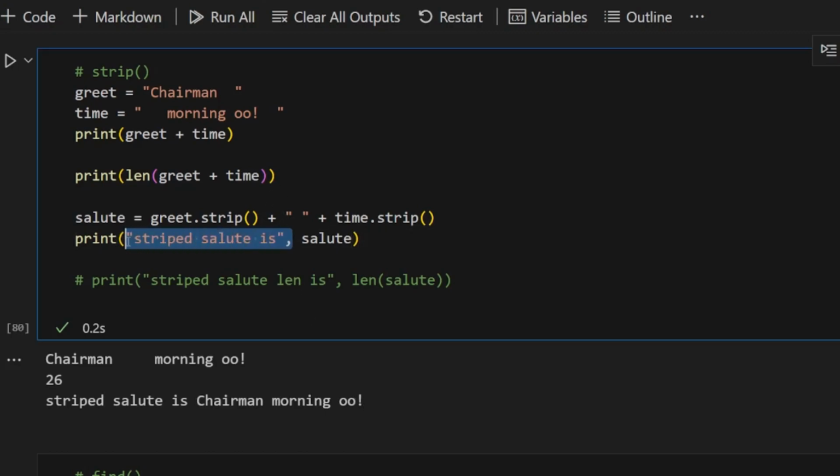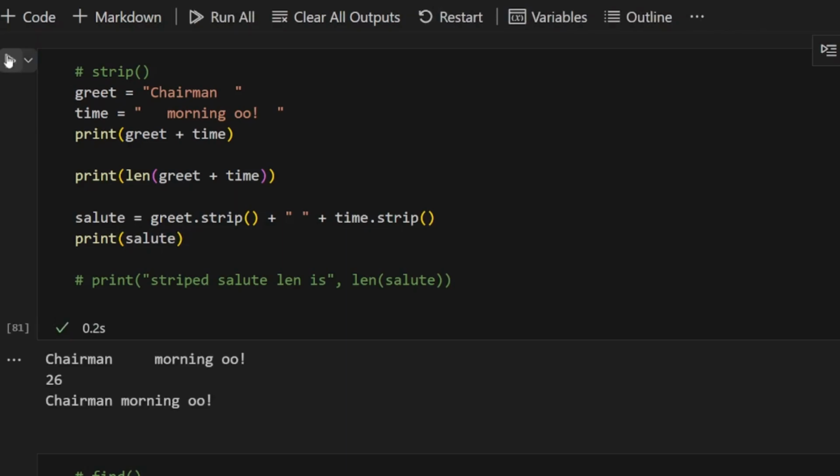Let me comment out this stuff so it may not distract us. So if I print the normal stripped, you see the way I arranged it now. It is more presentable compared to the first line we did here. So now you see what strip does.